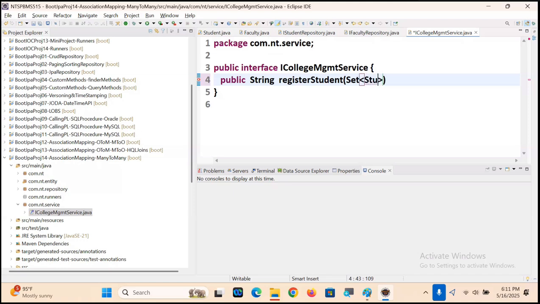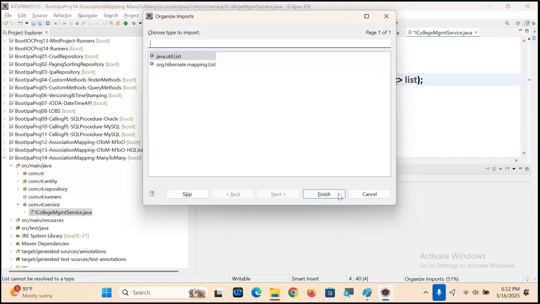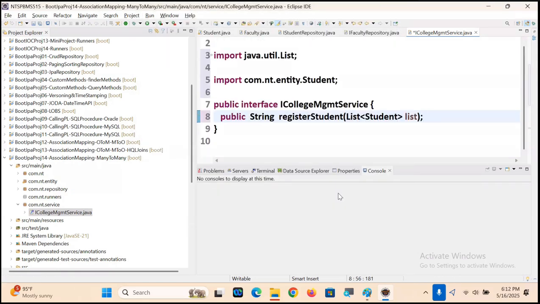Otherwise, we try to insert a bunch of students, and their associated faculties, right? Okay, register student, I will pass a list of students. List student list. I try to insert the students, but the associated faculties also should be inserted, and that should be reflected nicely in the third table. Yeah, let us implement this.